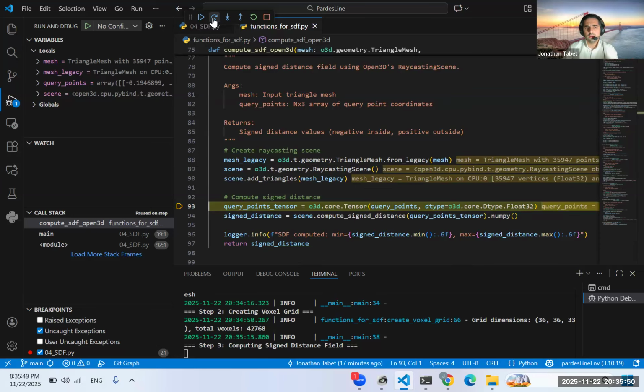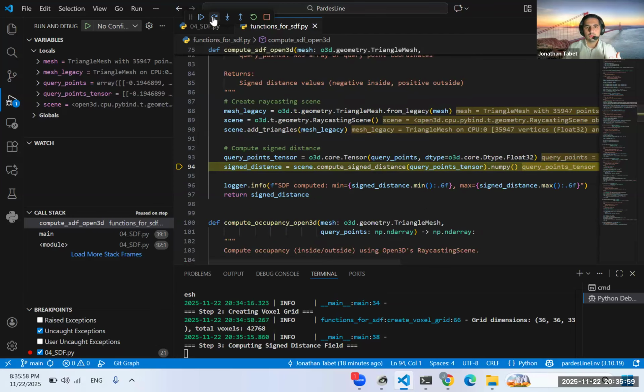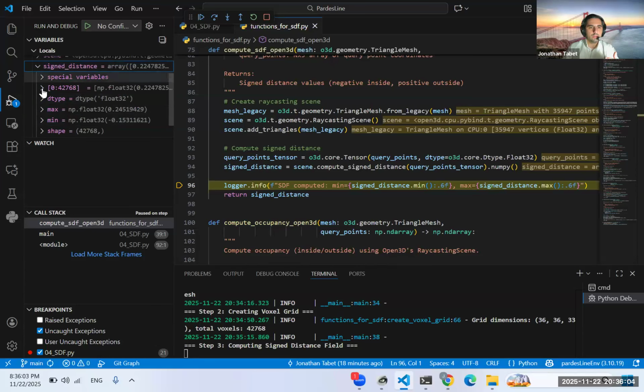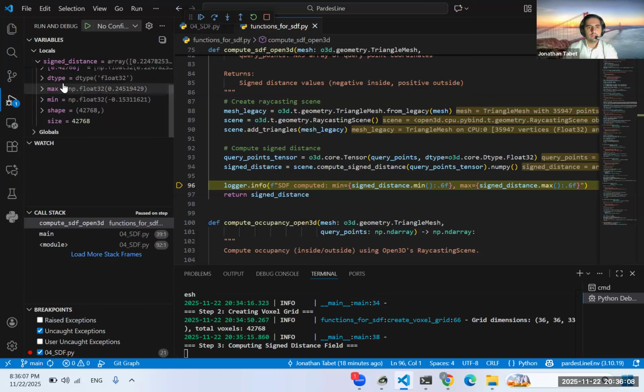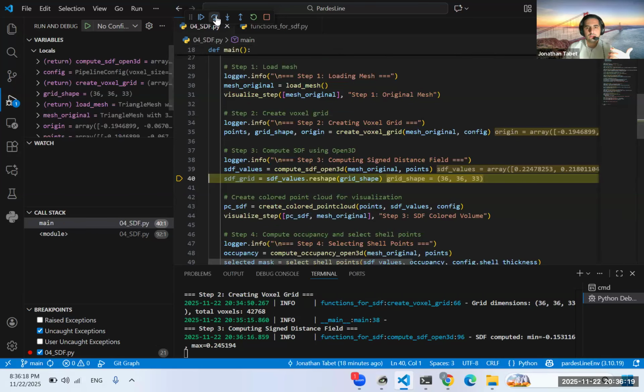The query point tensor holds the points of the grid, and the signed distance is computed from the query point tensor. Okay, so then we compute the signed distance. Now we can see this is the number of points in the grid, if you remember, and now we have all the distances inside. It will be only one float32 distance for each single point. Let's continue. We just reshape it to the grid shape, okay?